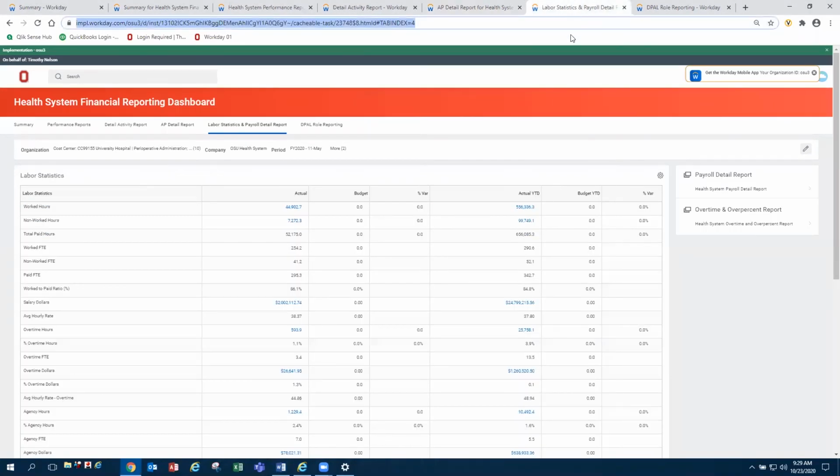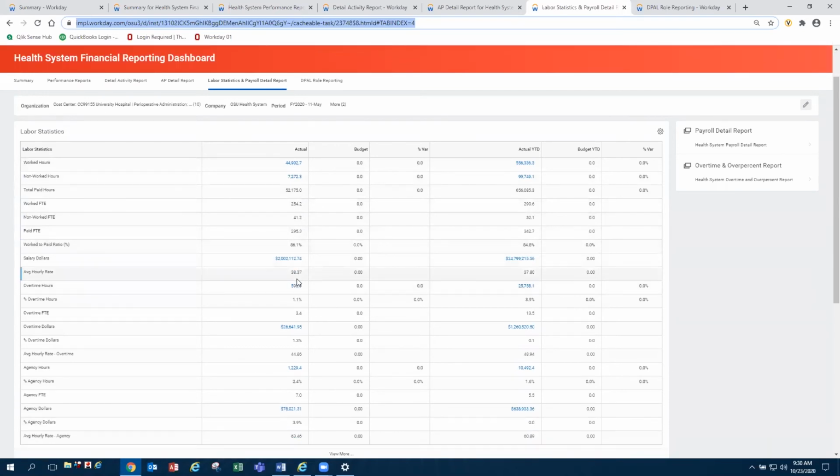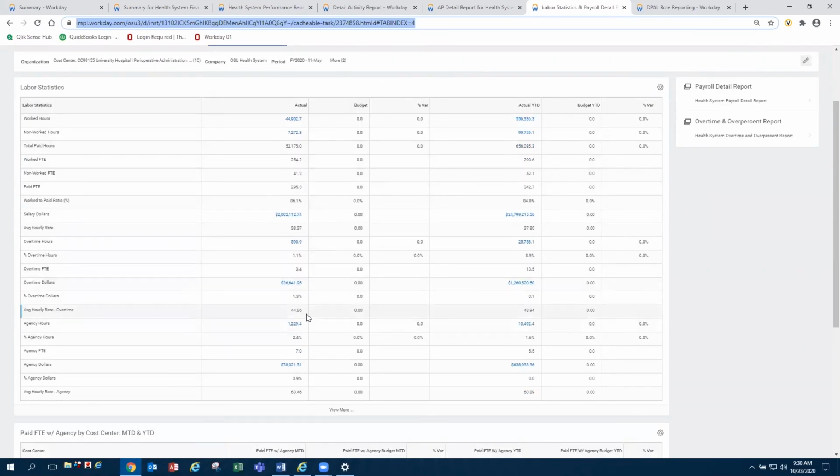Moving on to the Labor Statistics and Payroll Detail tab, this tab will provide more information than the report that we saw in the Summary tab. The first report that we'll see is a more granular view of labor statistics, in which you will be able to see all of your worked hours, your non-worked hours, paid hours, FTE values, as well as work to paid ratios, average hourly rate, overtime hours, overtime dollars, agent, as well as agency information.